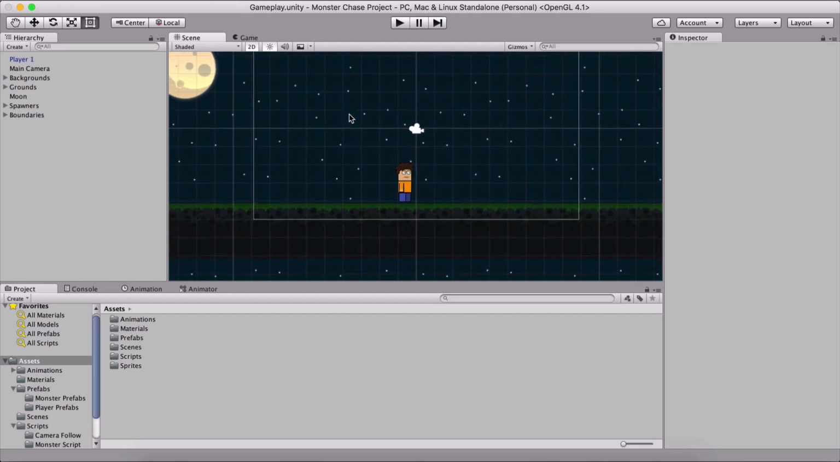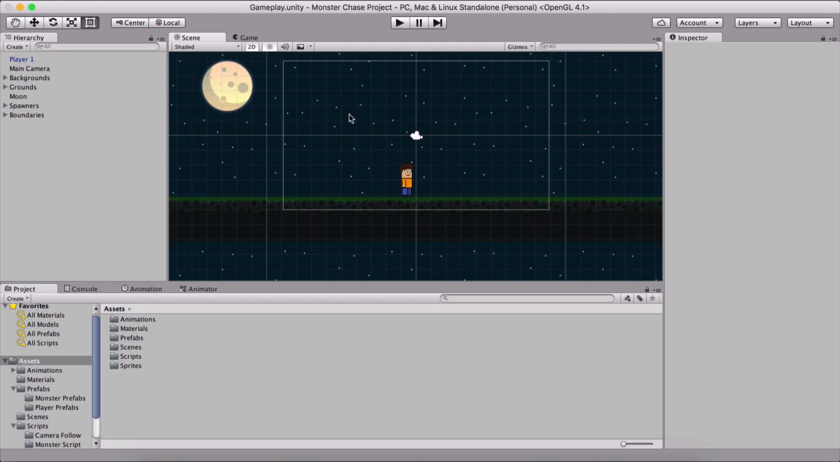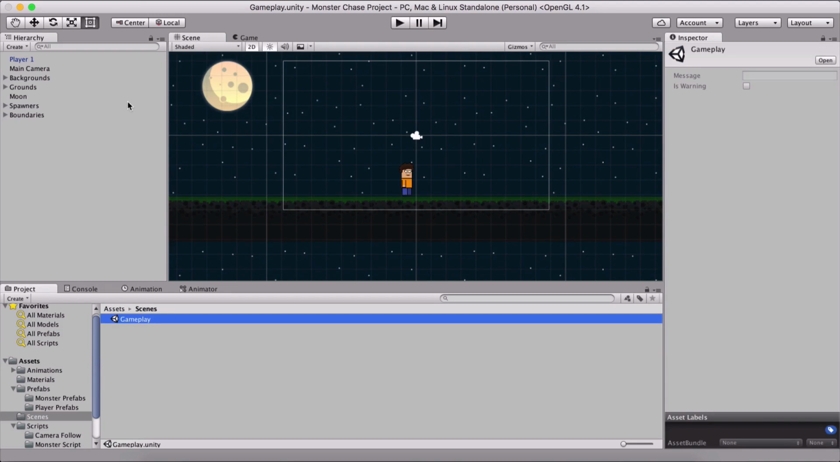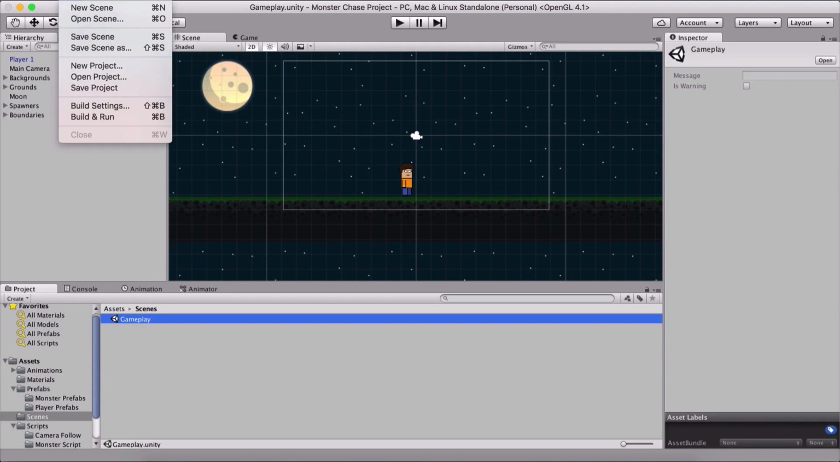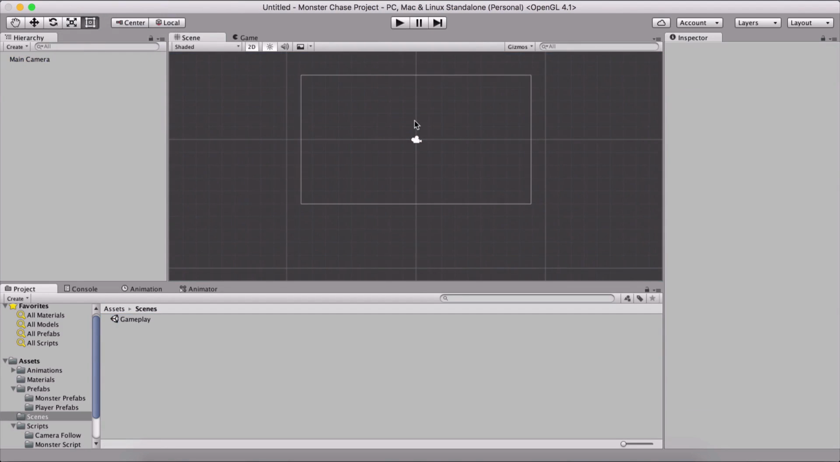So here is where we left off in the previous video. What I want to do now is create a new scene, which is going to be our main menu scene. So here we have the gameplay and I'm going to go under File and click on New Scene. And here we have a completely new scene.